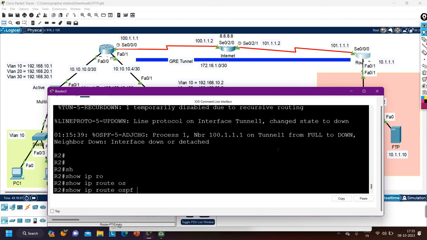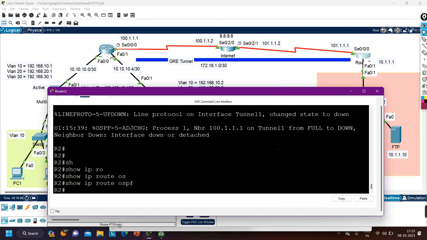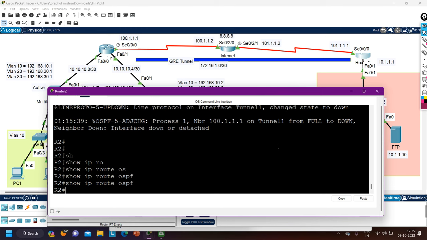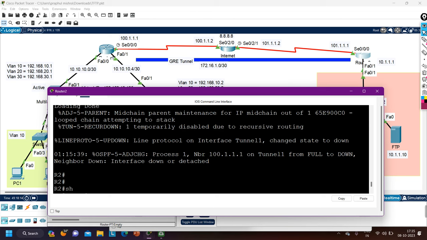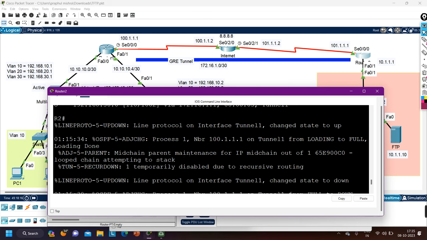So IP route OSPF. Yes, we don't have any route. After some time again, we will receive the route because OSPF neighborship is flapping. This is because of the Packet Tracer router. Maybe, I'm 100% sure that this is because of Packet Tracer. But in real time, the configuration is exactly the same, guys.